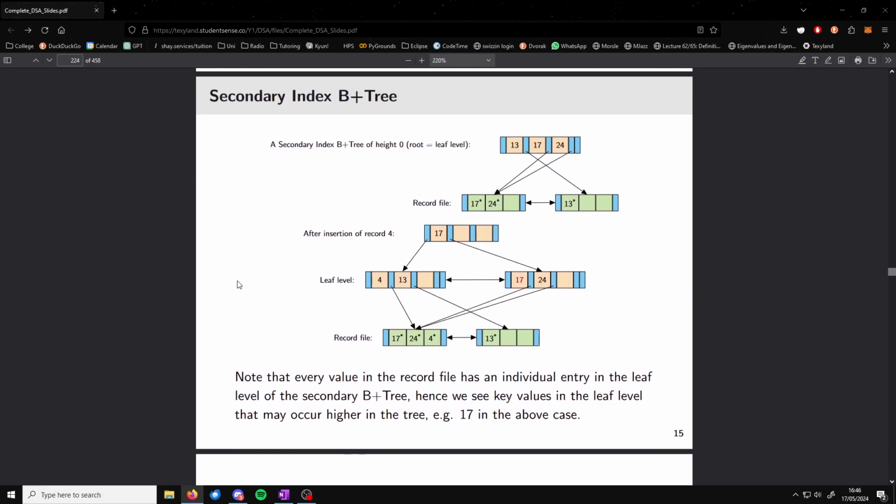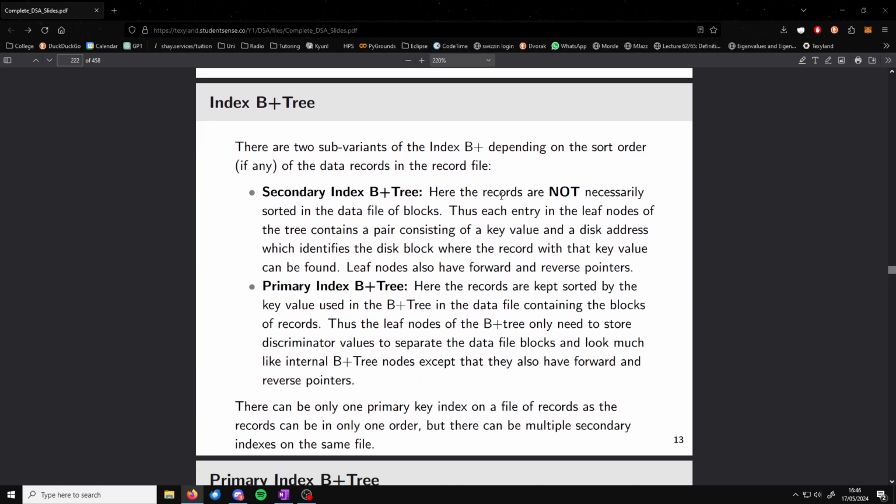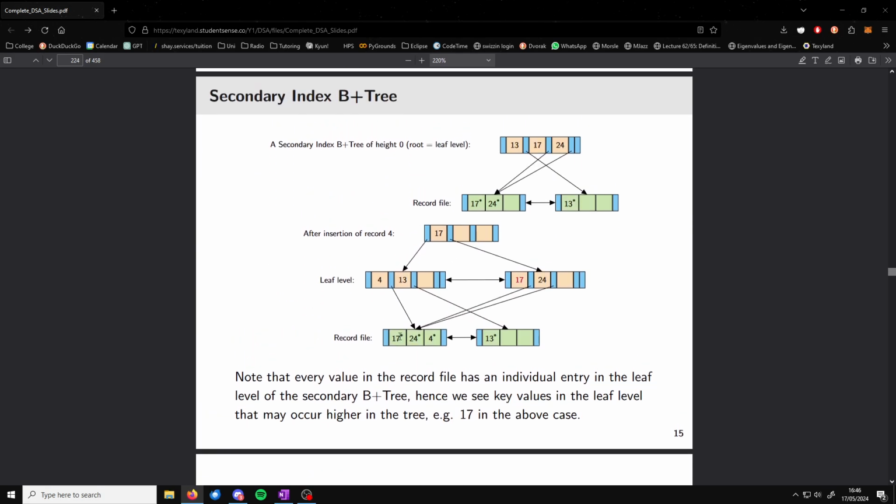Secondary index B plus trees. We said our definition of secondary index B plus trees is that the records may not be sorted, and we can see this down here. In our record file, 17, 24, 4, 13, the record file is not sorted. Every value in the record file has an individual entry in the leaf level. So we have to reference every single record in this leaf level, unlike our primary index B plus trees where we don't. So these aren't just ranges anymore. For example, this disk address here, let me also copy this.